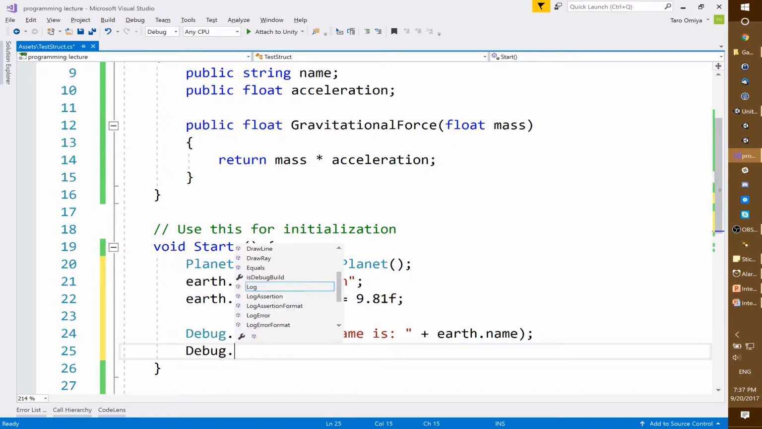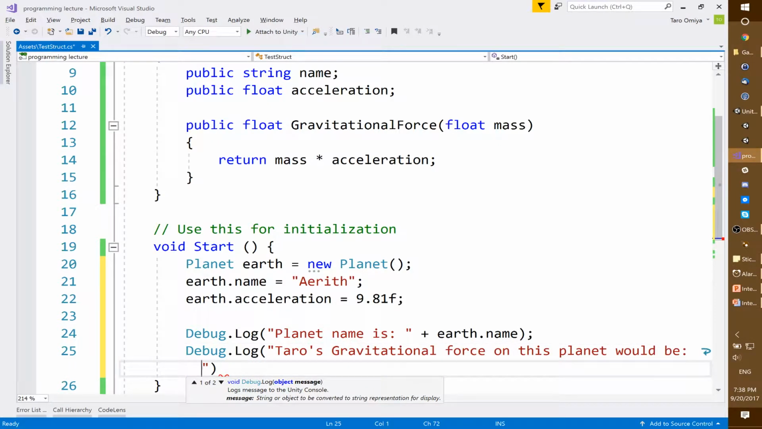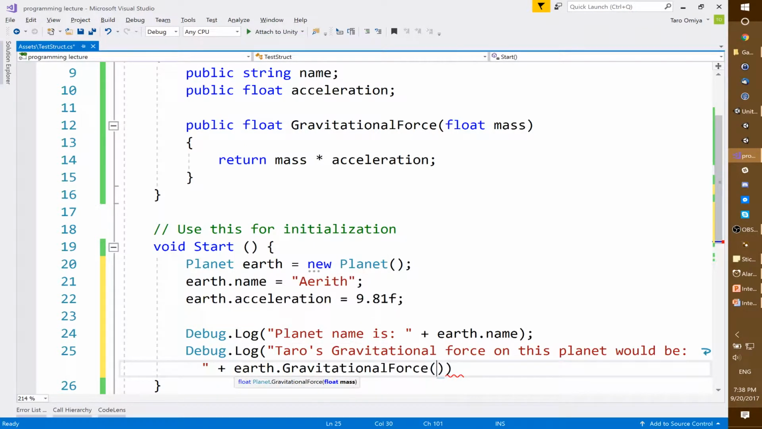And then let's create a new line, debug.log gravitational force, Earth's gravitational force on this planet would be, and then I'm going to say earth.gravitational force.